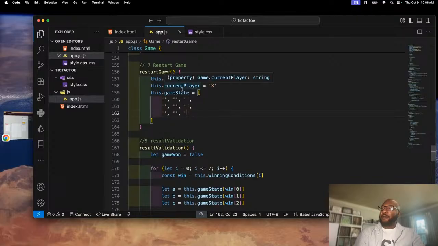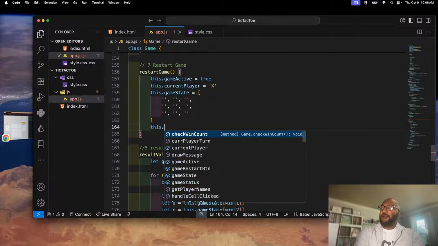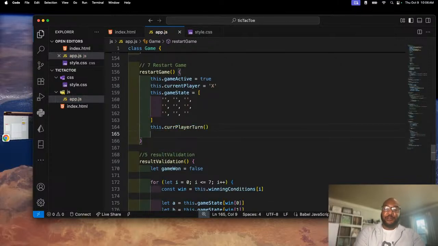All right. So there's restart game. There's the game state. And then what we're going to do is run this current player turn. So we got to send that message saying whose turn it is to play. And then we're going to remove all the X's and O's. So we're going to clear out the board. Okay, so we set our game state clear. Now we got to clear the board out.